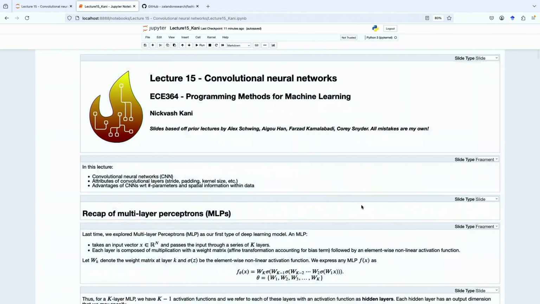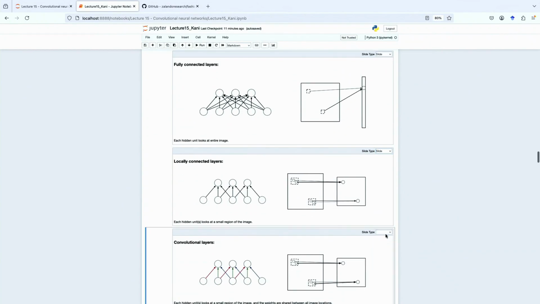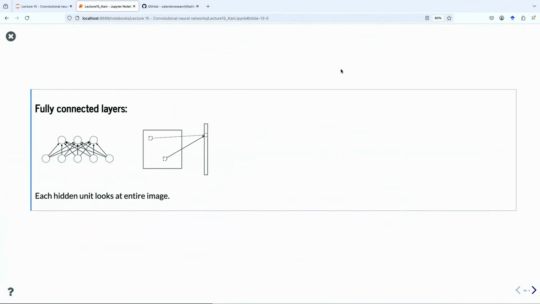One sec. Forgot to make these slides. There we go. So, convolution, fully connected layers. For fully connected layers, we know we have a particular image here, and we know every pixel in this image is connected to every pixel in the hidden layer, right? And each of these connections has its own weight, and each of the weights could be different, right? Make sense? That's what we were doing so far with the multi-layer perceptrons.